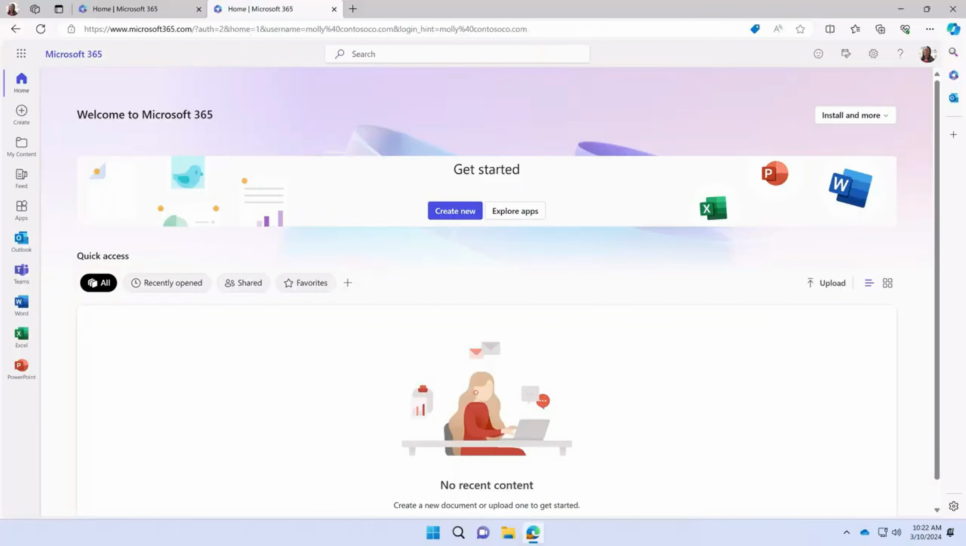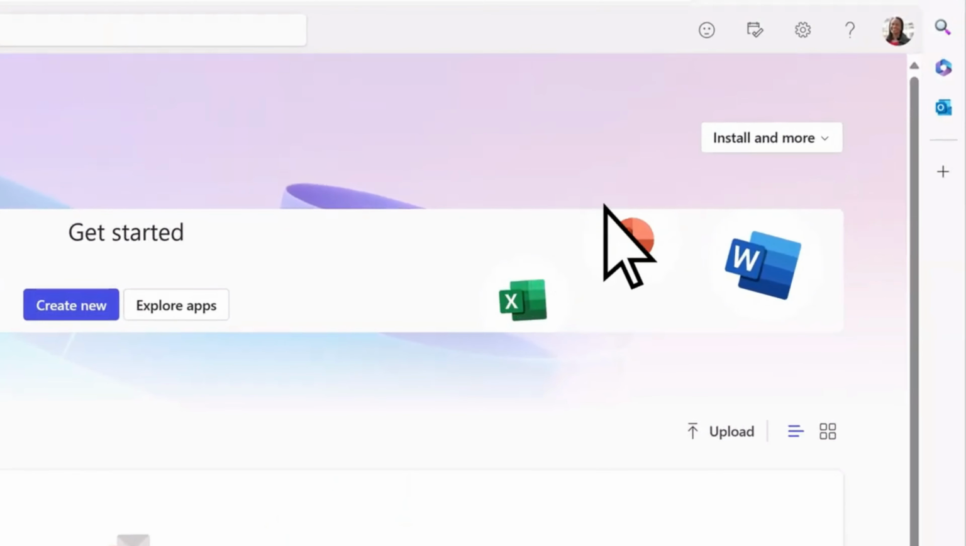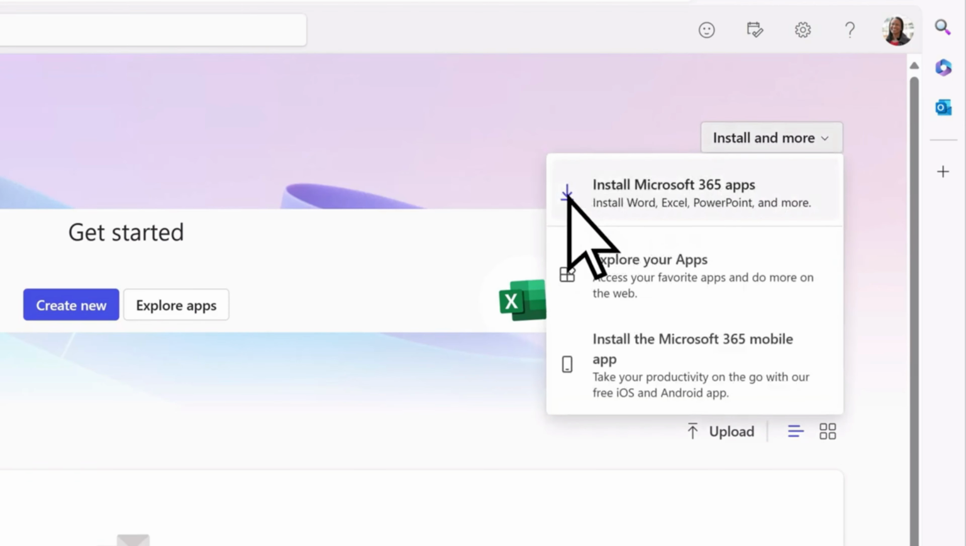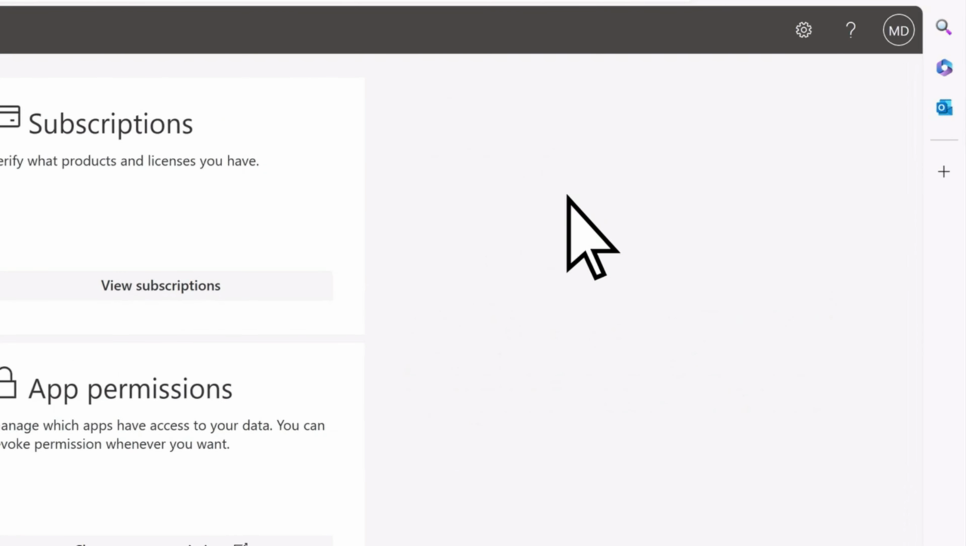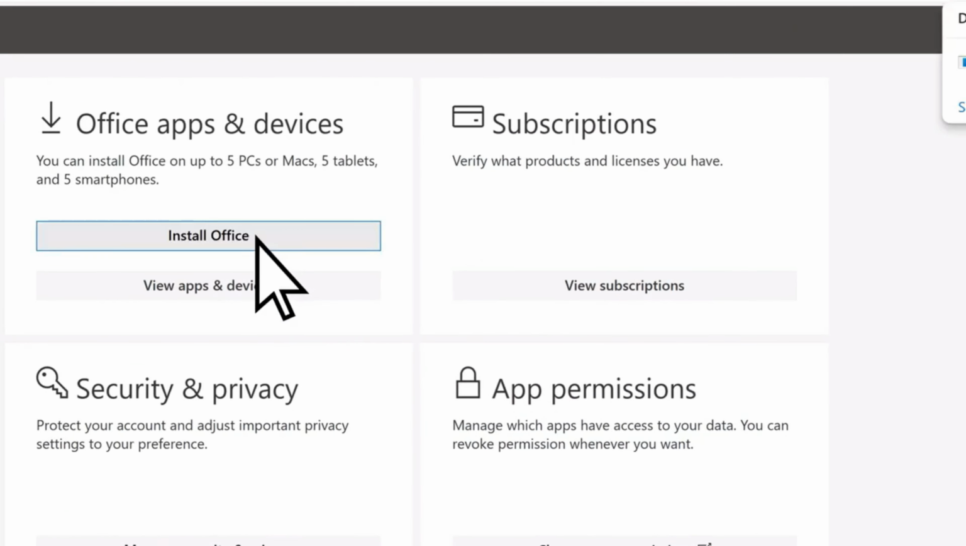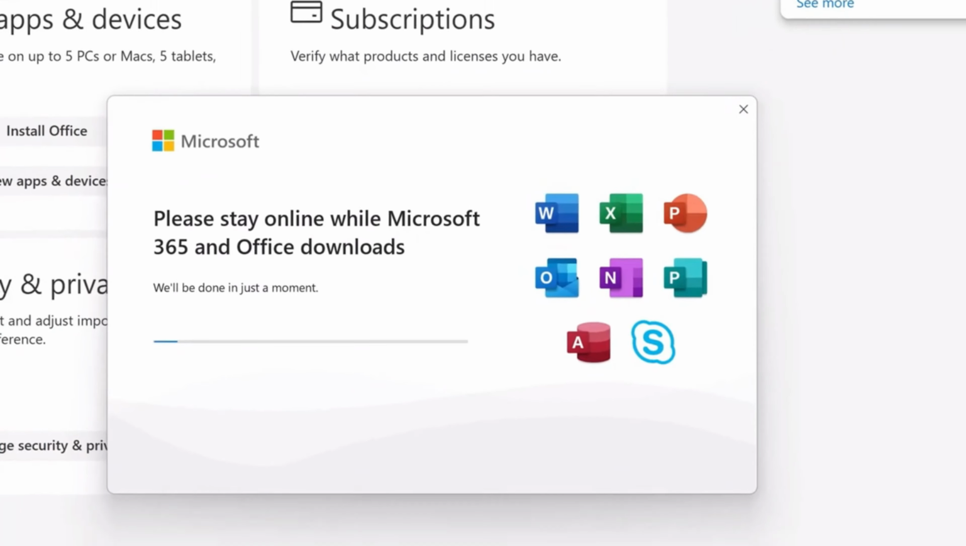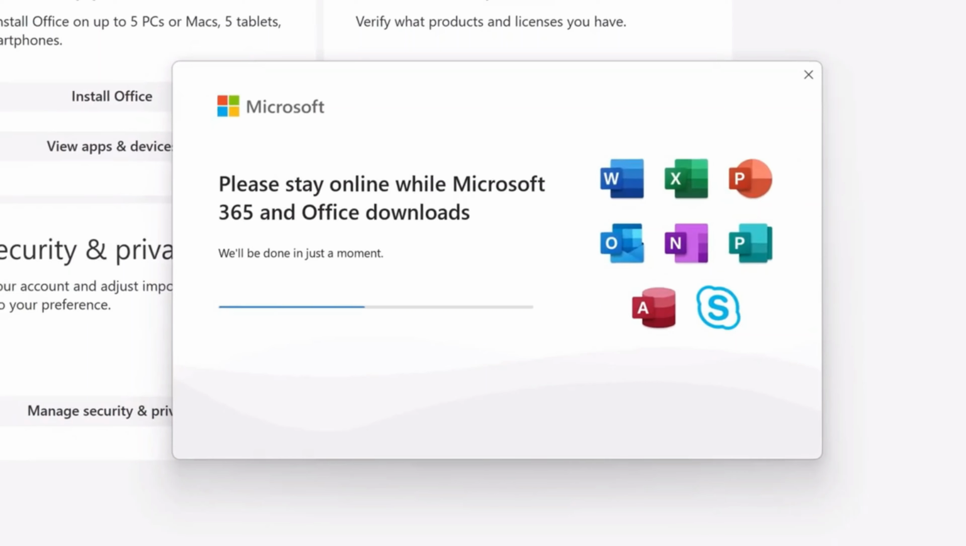If you prefer to install apps locally on your device so they are available whether you are online or not, select Install and More. Install Microsoft 365 apps. Install Office. Then open File. Microsoft 365 apps will then be installed on your device.